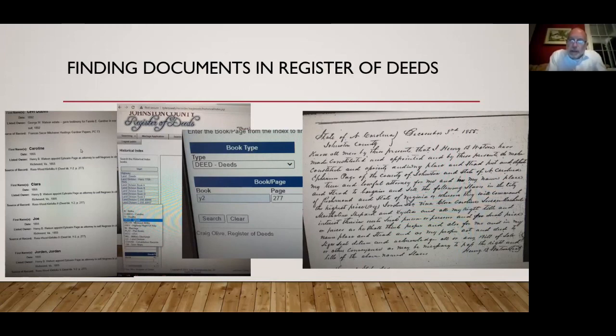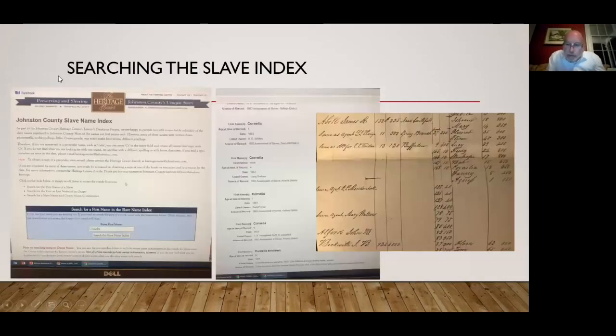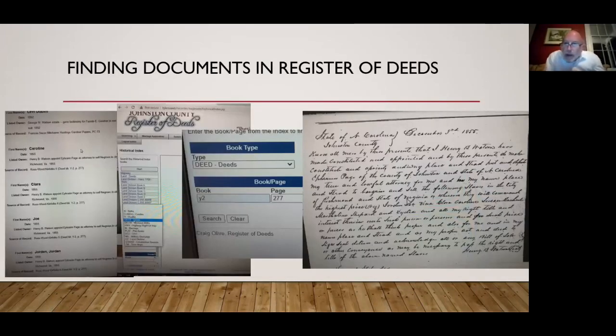And this is a record where Henry B. Watson is giving power of attorney to Ephraim Page to sell in the city of Richmond, state of Virginia, or wherever they will command the highest price, namely Jordan, Vina, Clara, Caroline, Susan, Rachel, Marthaline, Shepherd, and Lydia.